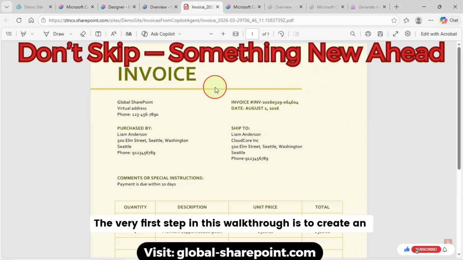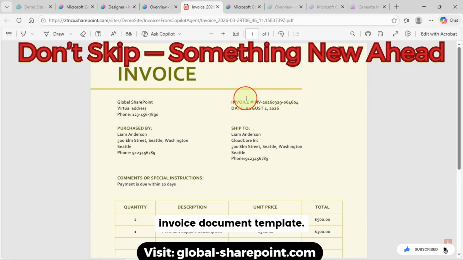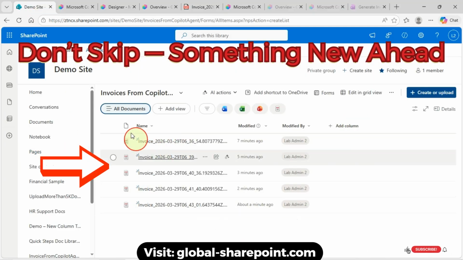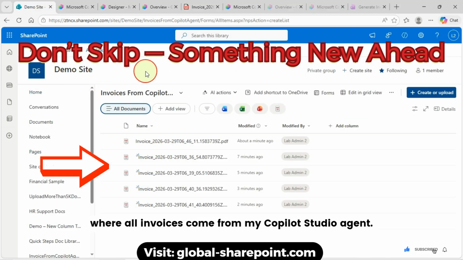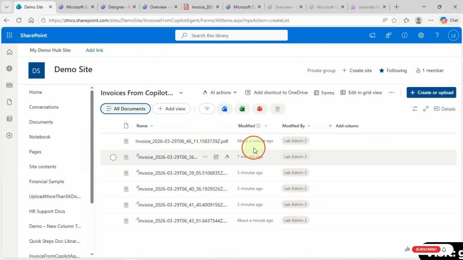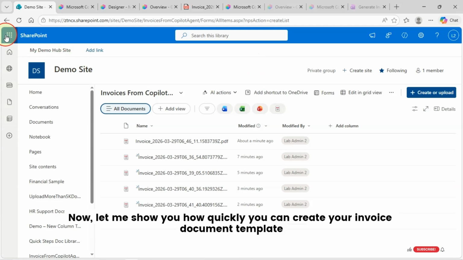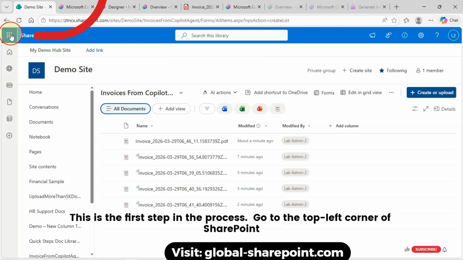The very first step in this walkthrough is to create an invoice document template. Let me show you how to do that. By the way, this is my SharePoint document library, where all invoices come from my Copilot Studio agent. Now, let me show you how quickly you can create your invoice document template. This is the first step in the process.